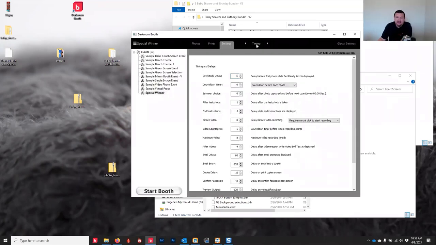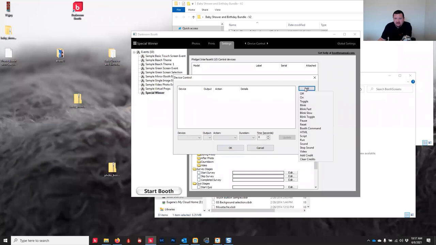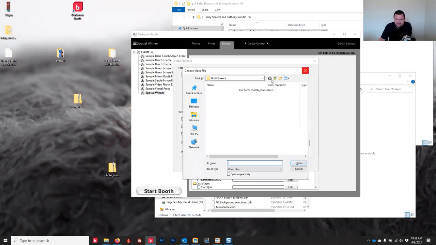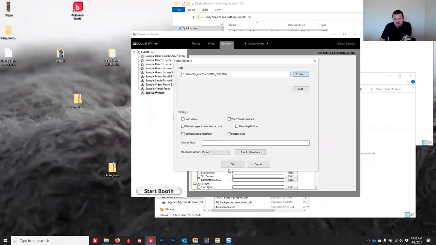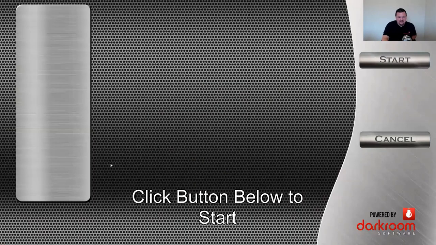But there are two different places you can add it. Under device control in your settings, you have an attract mode. I don't know that I have a video with an attract mode video. Let me see if I have. But you would add it here. We'll add. I don't know how well this is going to work because it's not proportioned. So that's my little man, but that would be an attract mode video.